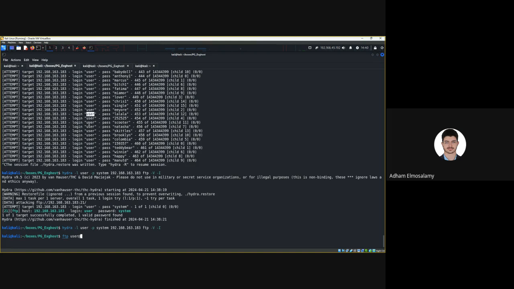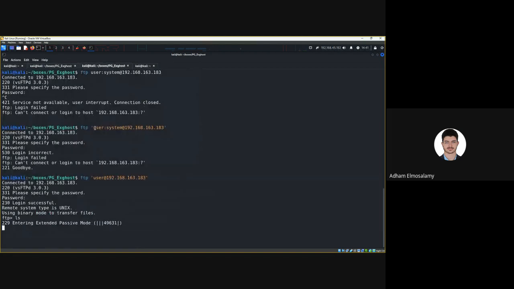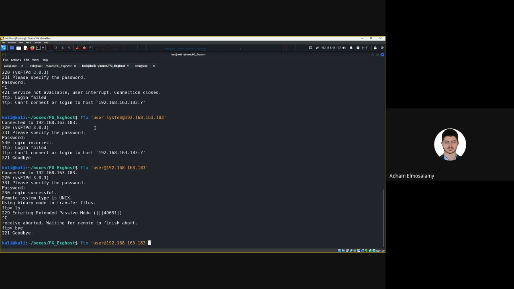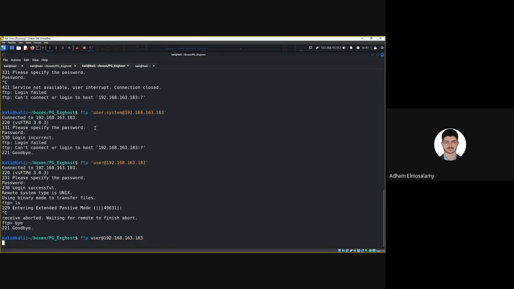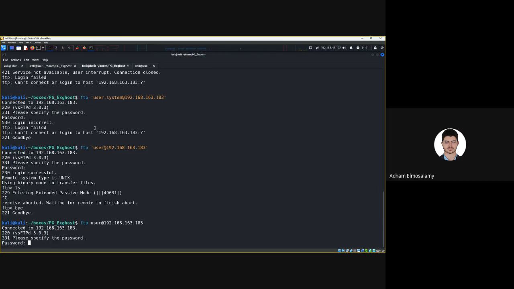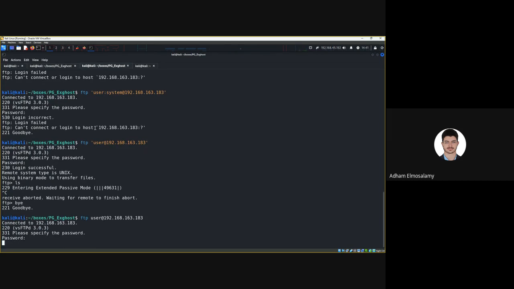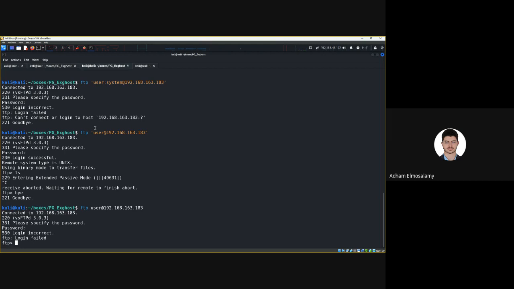So I got stuck at this point. I looked at the write-up and we identified the user and the password, and that's how we logged in. So we went to FTP, and I'm gonna fix this in a second. We went to FTP and we logged in as a user, and we typed in the password system, and we logged into that service.